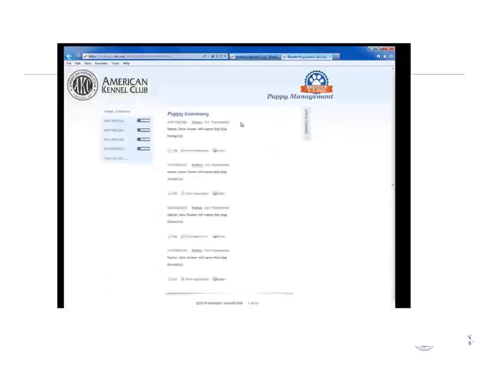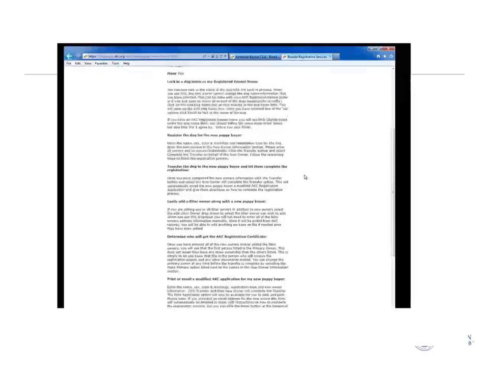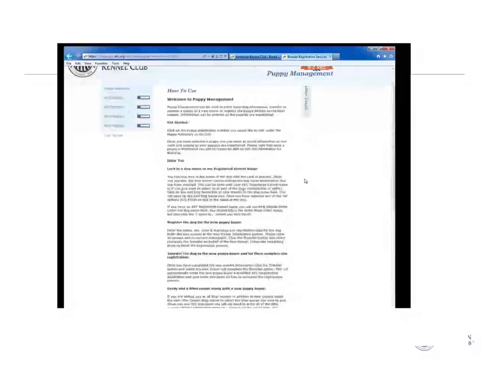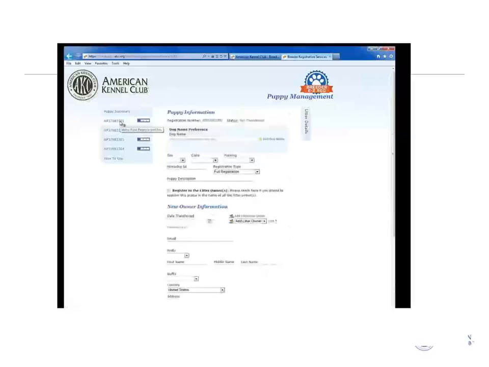Under Puppy Management, you'll find a summary of all of the puppies in the litter as well as their various statuses. Please note that in the upper left section of the page, we've provided a handy how-to-use guide, which provides an in-depth explanation of all of the ins and outs of the puppy management process. What we'll do now is register one of the puppies. By clicking on the registration number of one of the puppies in the upper left, you'll bring up a detailed information sheet.